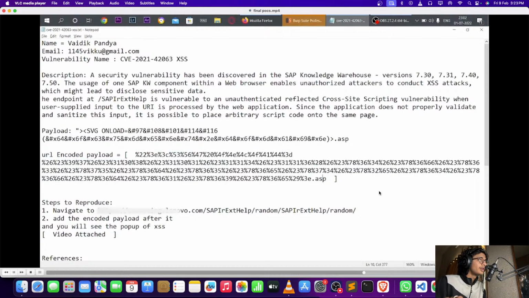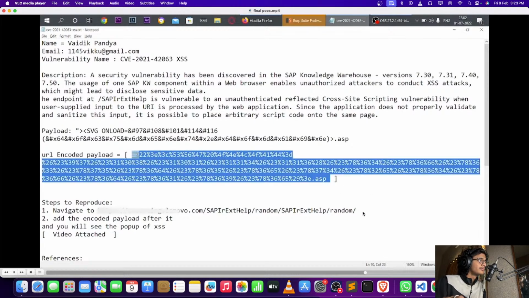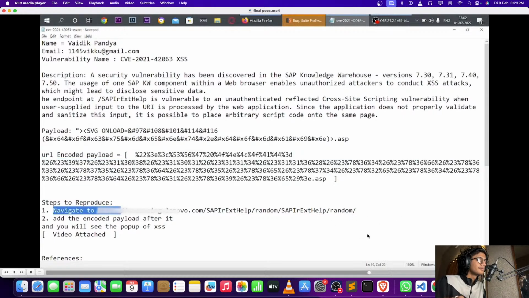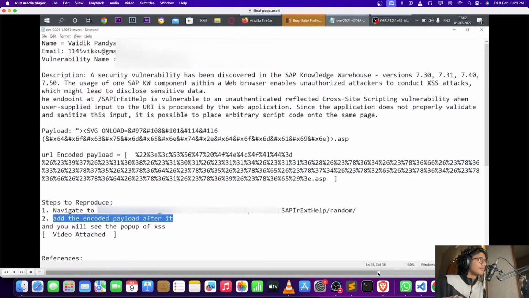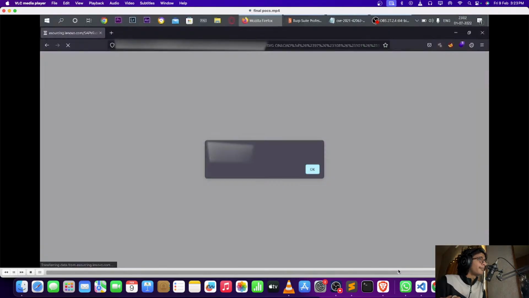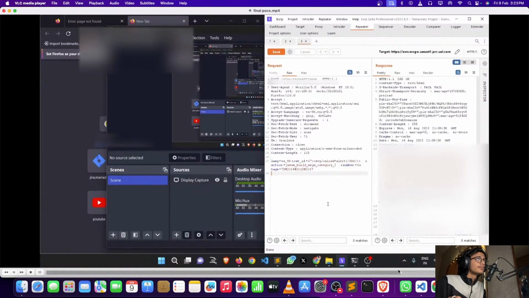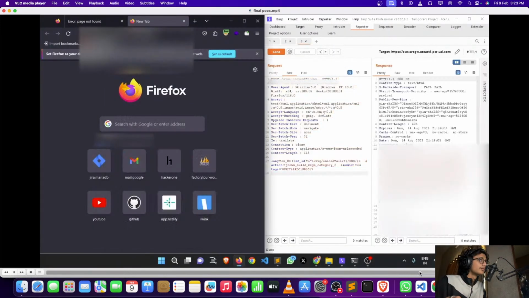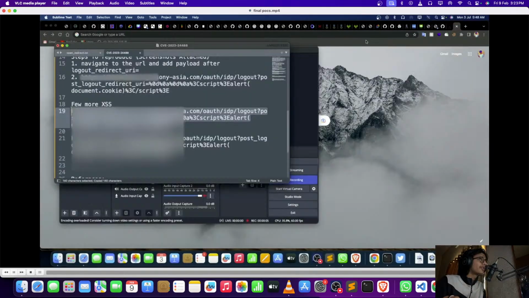So these are the encoded payloads. We will just paste it after the random, and pasting it after random. Yeah, here we got it. There are a lot of POCs, a lot of companies. You guys can have a look at it.